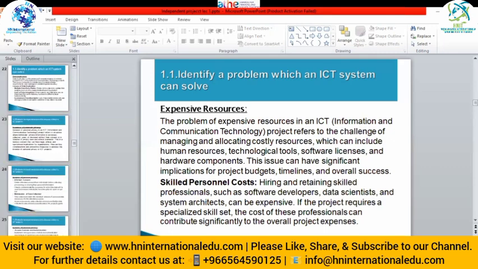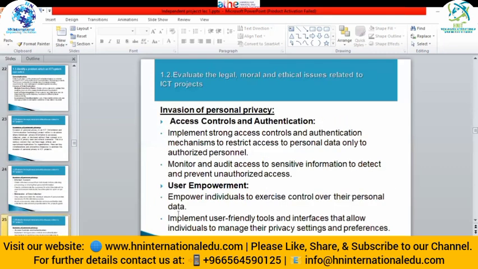So moving forward, the next thing we are going to see is the legal or ethical issues that we are going to face in developing an ICT project. So the first one is invasions of personal privacy. Like the first one is access controls and authentication.